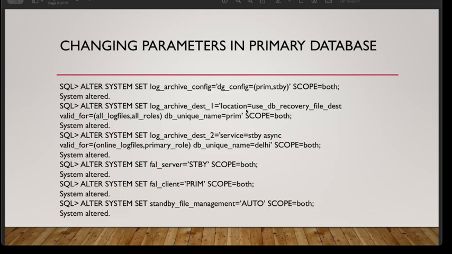Destination 1 you will define as location equals USE_DB_RECOVERY_FILE_DEST, or you can mention here the complete path where you want to save the archive files. Valid for all log files, all roles, db_unique_name equals primary, whatever primary db unique name is mentioned here. Scope both will be immediate impact.